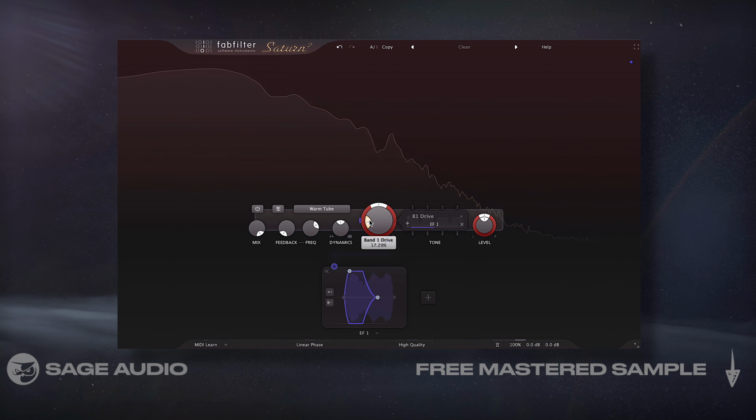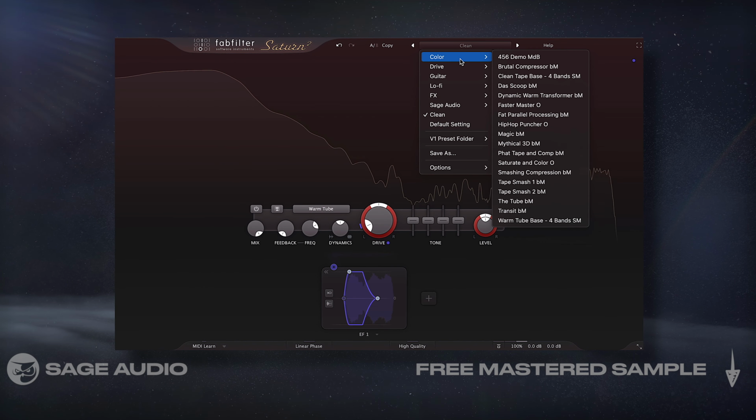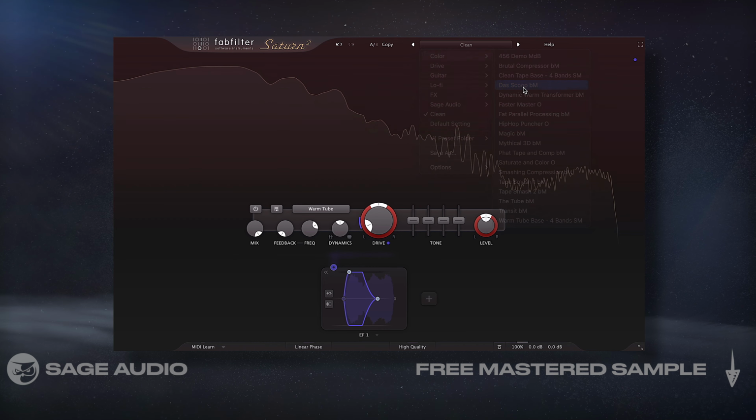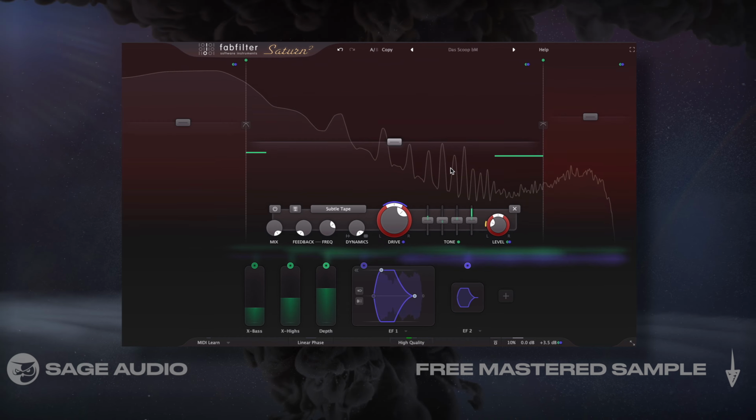Now, like with the Pro Q3, FabFilter is offering a 30-day free trial. So let's take a listen using a preset that showcases just how in-depth this plugin can get, and notice how it both sounds great and offers a lot of nuance.